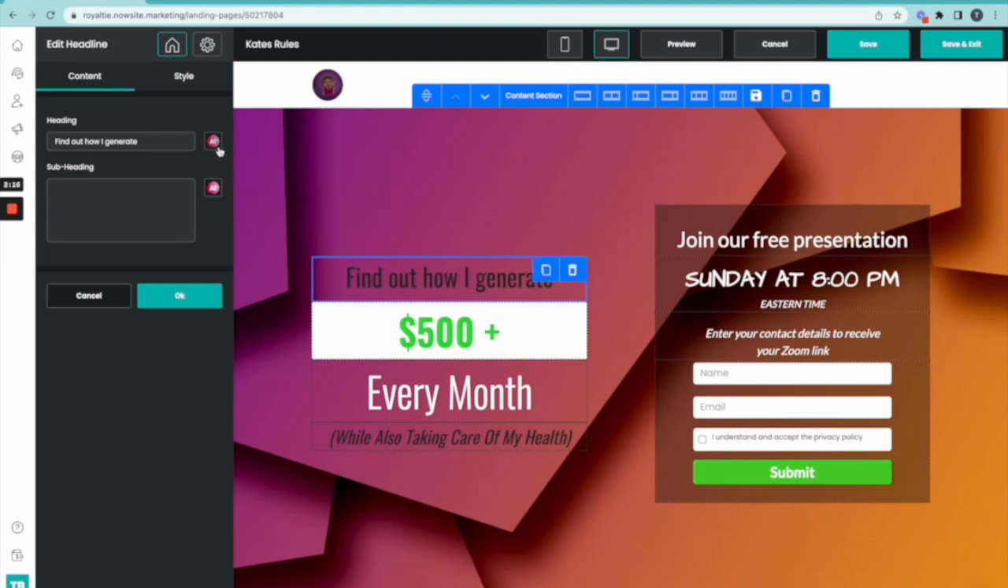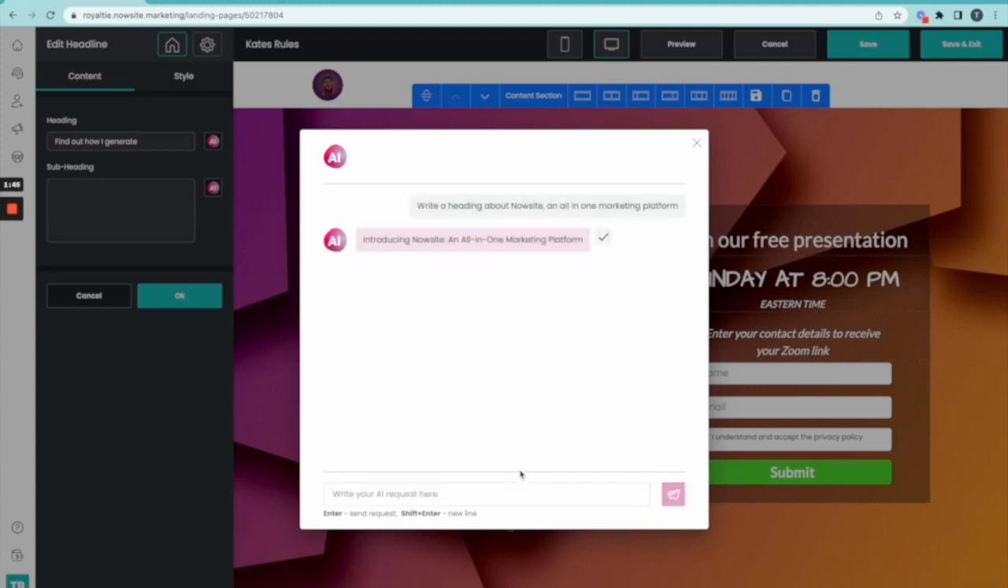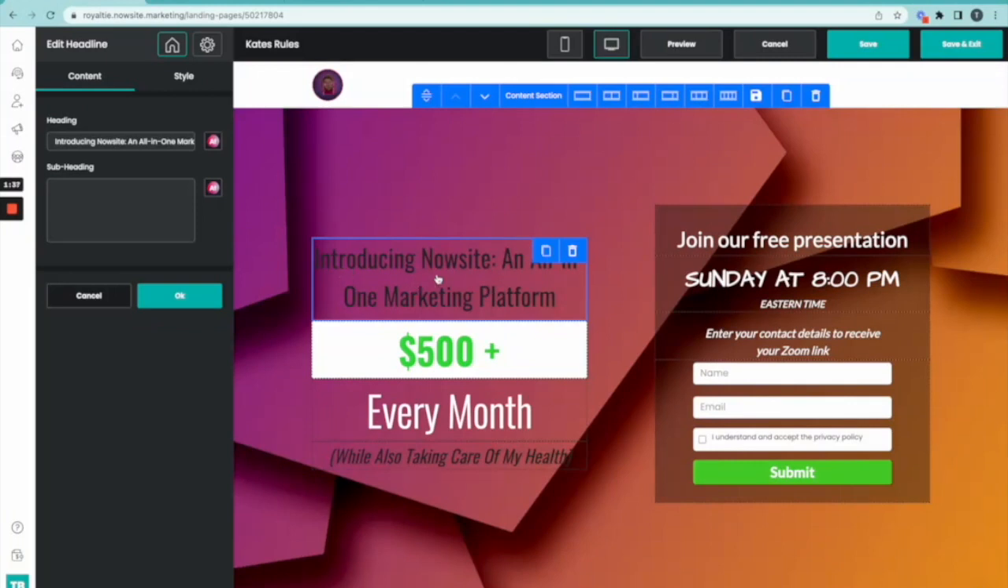Because we have this beautiful pink button, AI. It says AI, and this can help you create headlines. So if you want to create a headline, it uses the ChatGPT-type function, AI. And so it says write a heading about NowSite, and all in one marketing platform. So it says introducing NowSite, an all in one marketing platform. Perfect. Check. Now it's there. You see how that works?